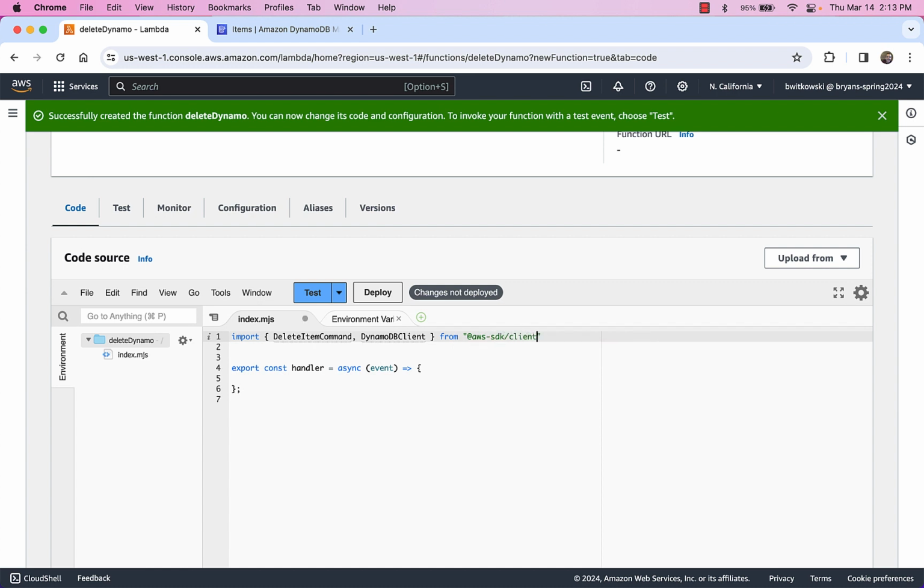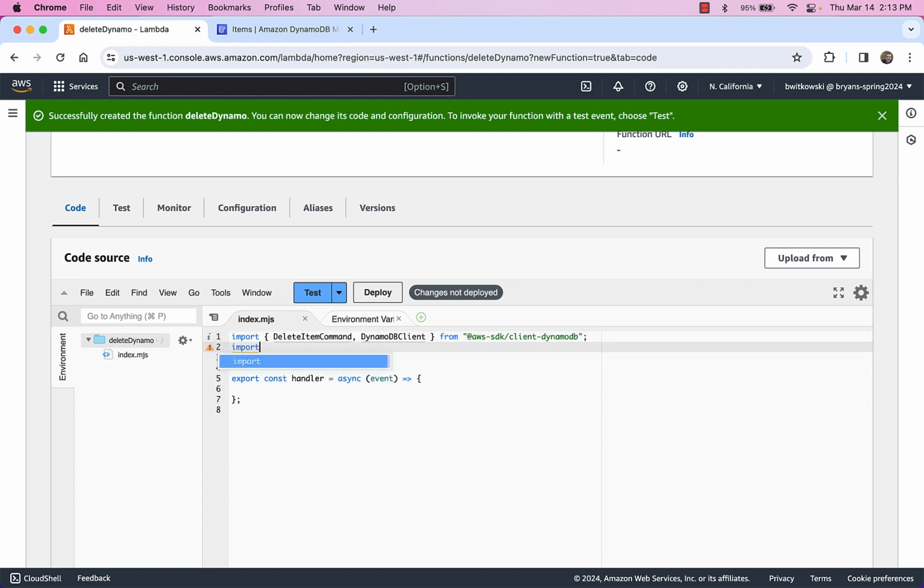Client dynamoDB. And then I also want to import marshall and unmarshall. I always put spaces there in front. Marshall and unmarshall from the AWS SDK, and then it's going to be util-dynamodb. Okay, so I have those imports.